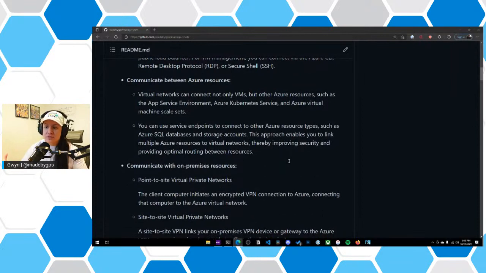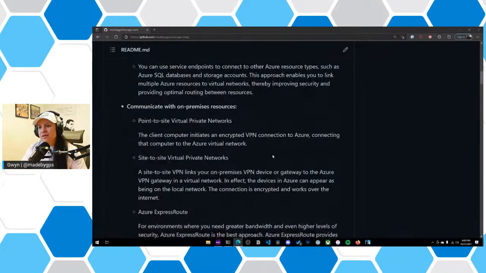And we can use service endpoints for the services that don't directly associate with a VNet. You can use service endpoints for things like SQL databases, storage accounts, and such. This will enable you to link multiple Azure resources to your VNets, and of course improve security and all that kind of stuff.